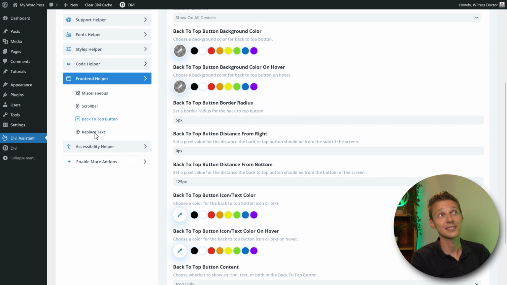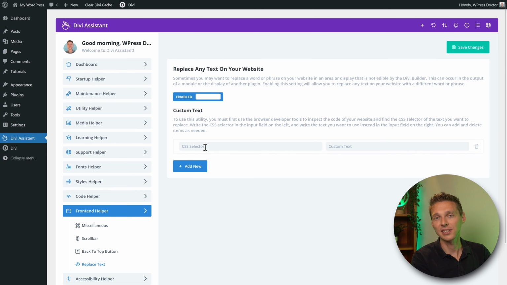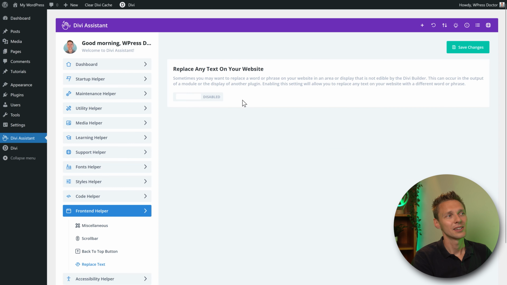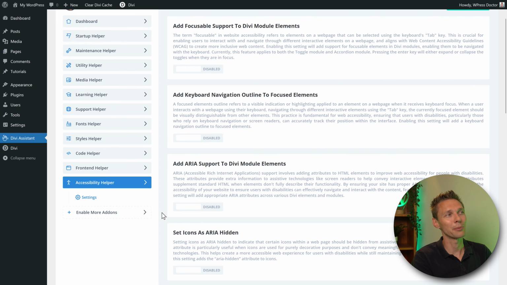Let's go to the next one, replace text. Wow, this is actually a really great feature. I can just add in my CSS selector over there, change the text, and then it will just change it. It will save you so much time. It saves me a whole plugin again on my website. So cool. Let's go to Accessibility Helper.